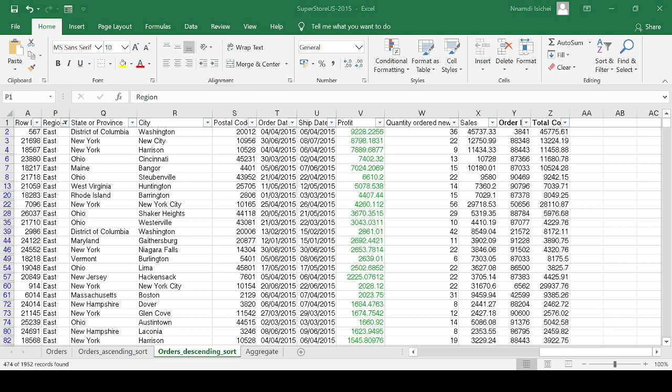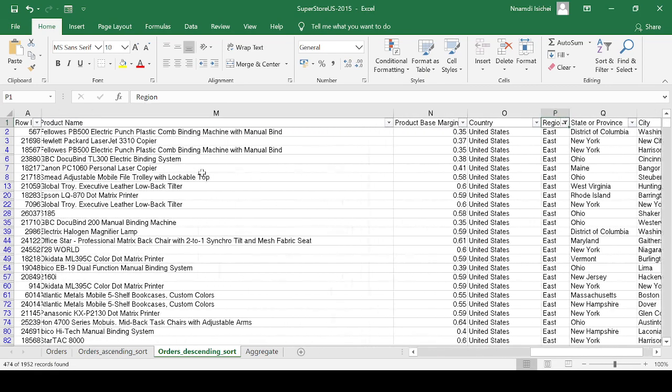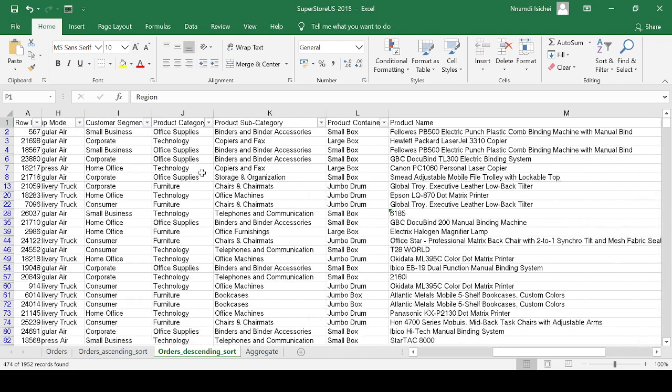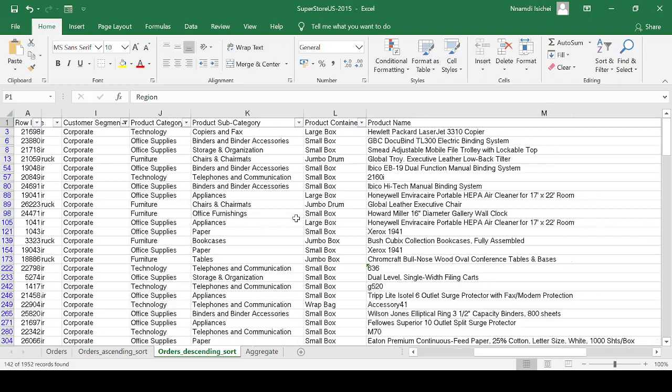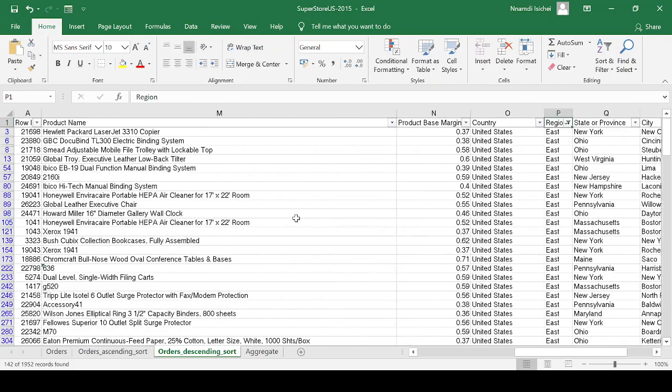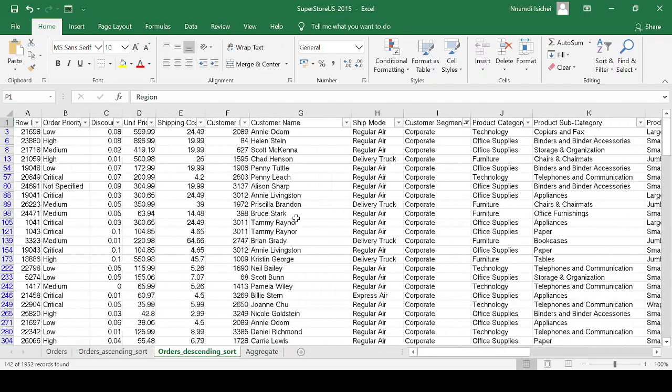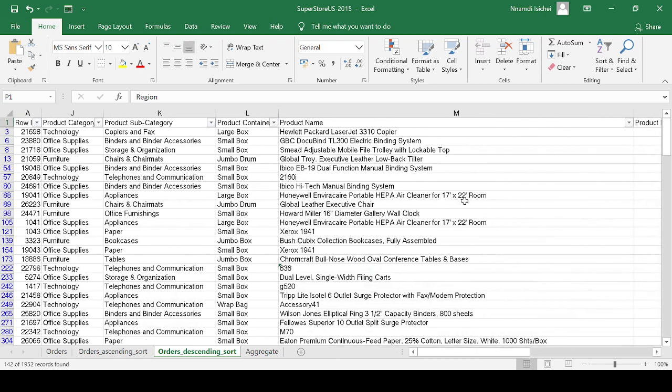Then I also want to filter it based on segment, which is corporate. So I'll go to segment. Here is the customer segment. I'll choose corporate and say okay. So I'm displaying the records from the East whose customer segment is corporate. That is all you have to do for this question.